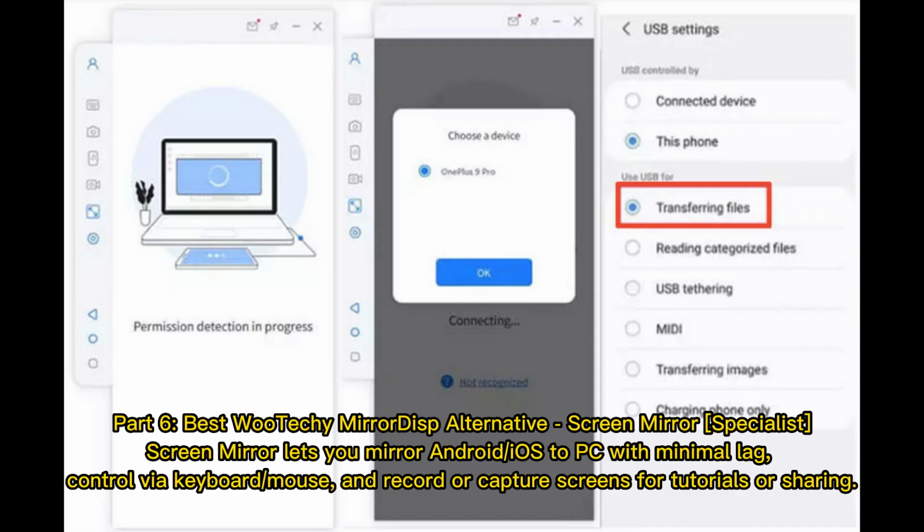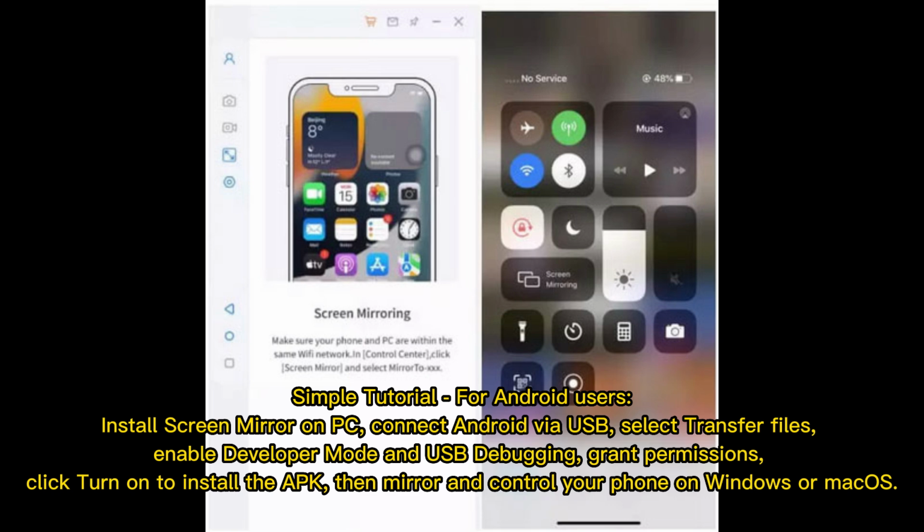Part 6. Best WooTechy MirrorDisp alternative, screen mirror specialist. Screen Mirror lets you mirror Android or iOS to PC with minimal lag. Control via keyboard or mouse, and record or capture screens for tutorials or sharing. Simple tutorial for Android users.